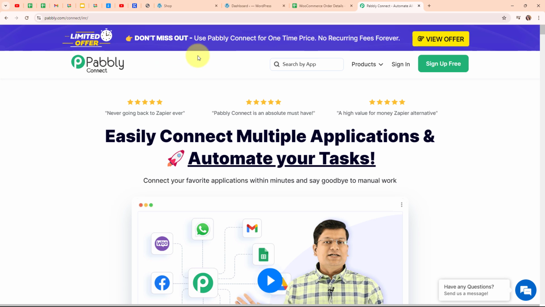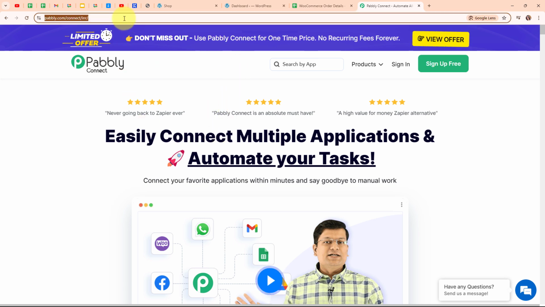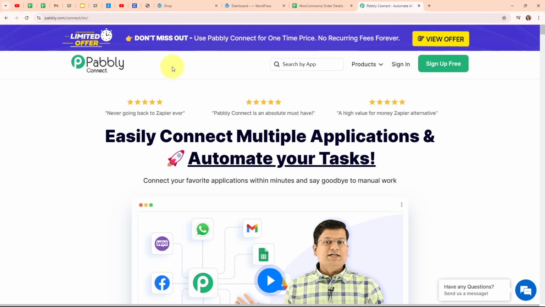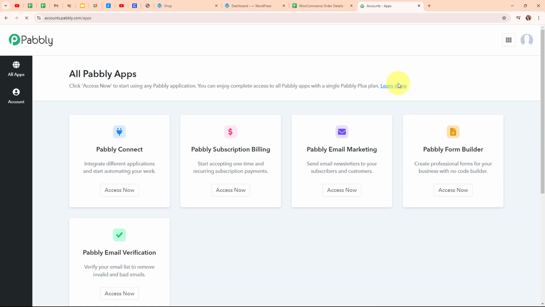So this is the homepage of Pabbly Connect, and you can visit it by simply browsing for the URL pabbly.com/connect. Here you can see two options, sign in and sign up free. If you are a new user, click on sign up free and get free 100 tasks every month to explore the software. And if you're an existing user, click on sign in. Here I'm an existing user, so I'm clicking on sign in. Now after signing in, you can see the all Pabbly apps window where you can see all the applications of Pabbly. To integrate my applications, I'm going to select Pabbly Connect.